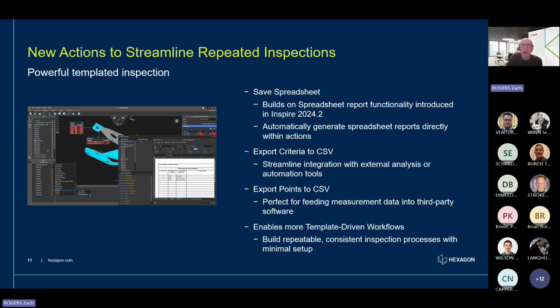We also export criteria out to CSV for downstream analysis, as well as exporting points out to CSV. Again, mostly for downstream analysis, importing into third-party software. A lot of SPC software simply expects a simple CSV export, and this is a perfect way to do that.